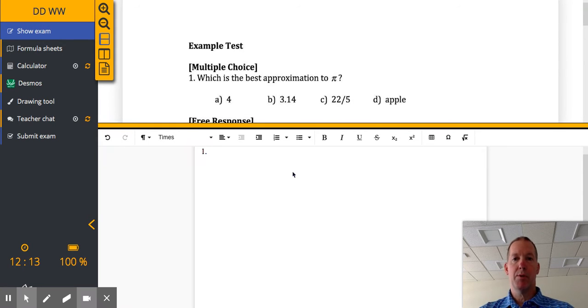The first one's multiple choice. So you can just type number 1 and then say, best answer for this would be B. So you just type B and you're off to number 2. If it was multiple choice, you just continue with A, B, or whatever the answer is.